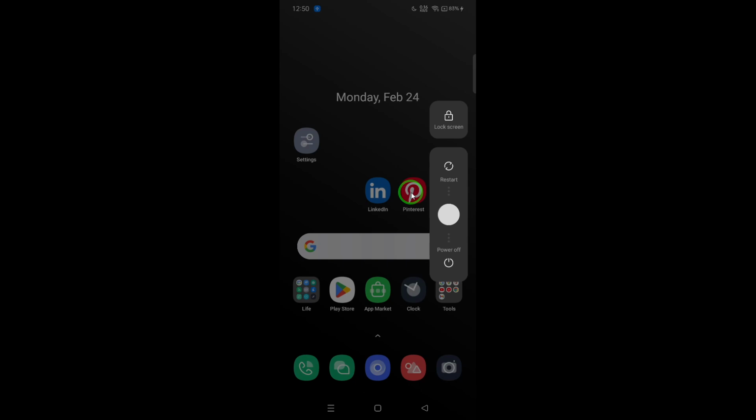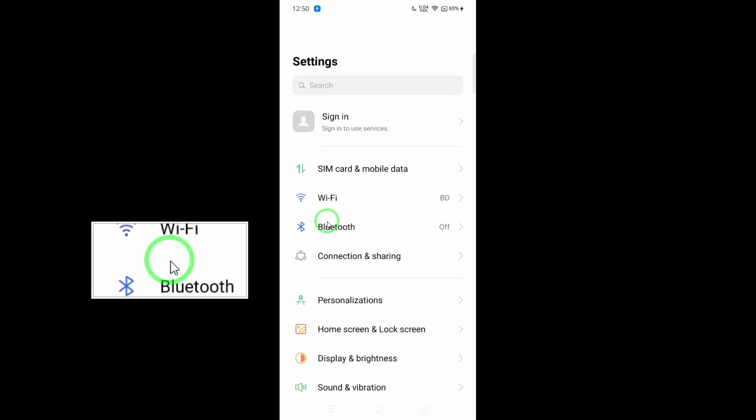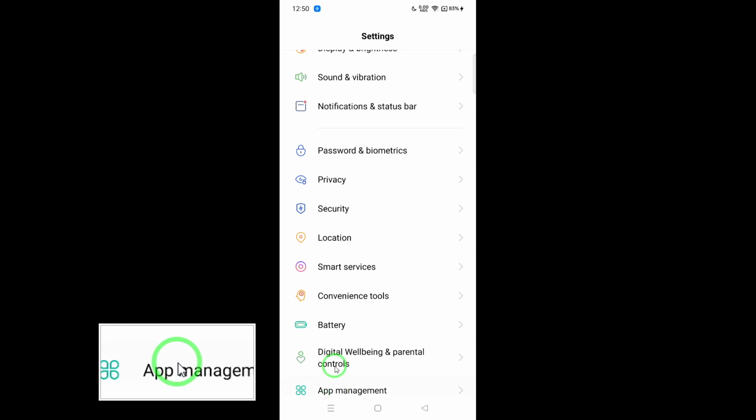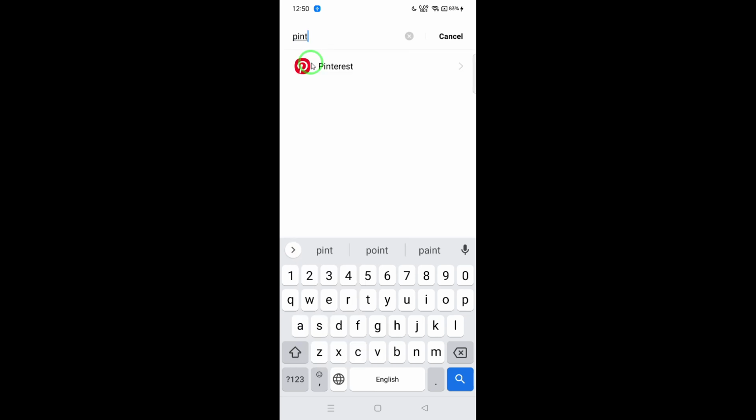Step 5. Clear app cache. Next, you'll want to clear the app cache. Go to your device settings, find Pinterest in your app list, and select it. Look for options labeled Clear Data or Clear Cache. This step helps eliminate any corrupted data that could be causing issues.